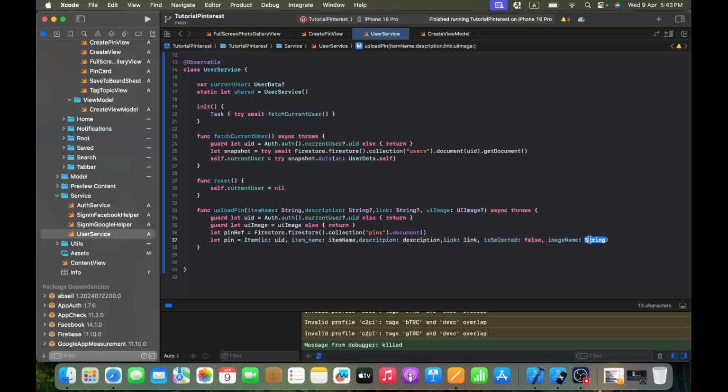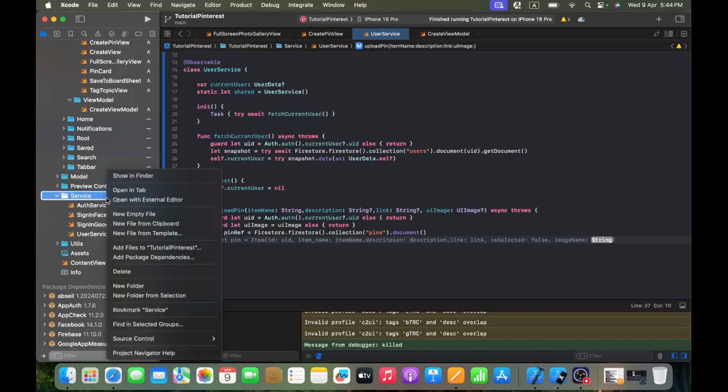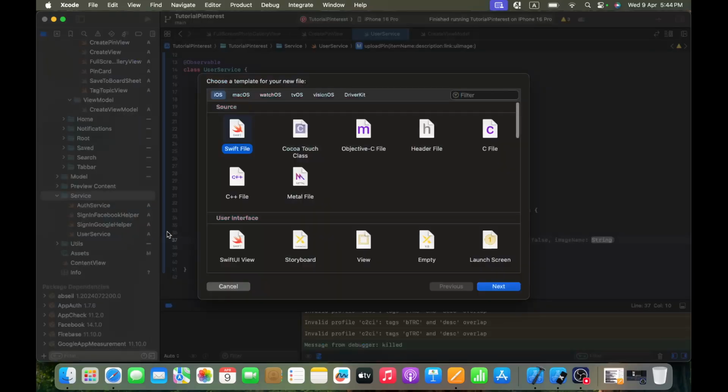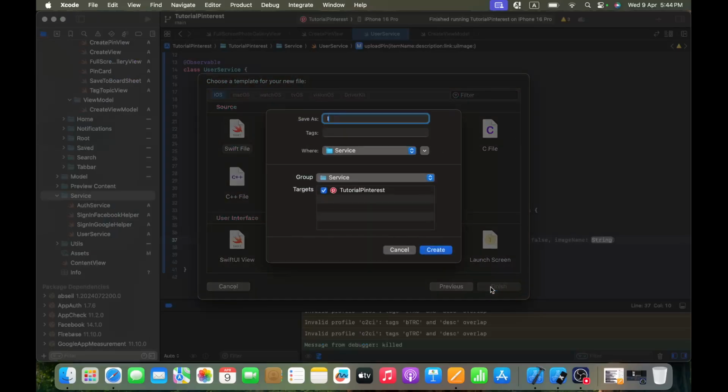But the main issue is the image name. As you can see, image name requires a string, and I'm passing so far a UI image. So I need to get the UI image, so let's comment this for now. And I need to get the UI image. To do so, I'm going to explain it. I'm going to store the image in Cloudinary, and I want to get the link inside Cloudinary. So here I will add a new file from template, a Swift file. I'm going to call it image uploader.